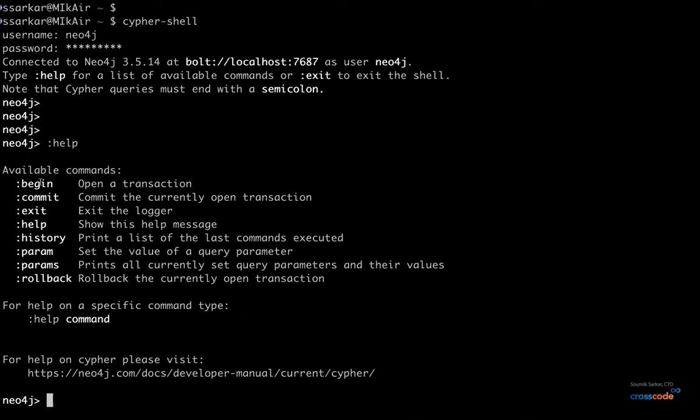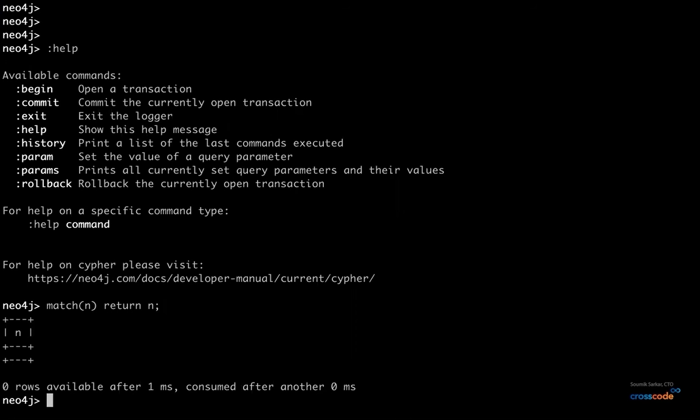The first command that I would like you to learn is this command to look at the contents of the database. And that command is called match. The way you run that command is like this: match (n) return n, and semicolon. Every Neo4j command in the Cypher shell, and actually also on the web, has to end with a semicolon. Once you run this command, it shows you the contents of the database. And since we don't have anything in the database yet, it will show you an empty list.